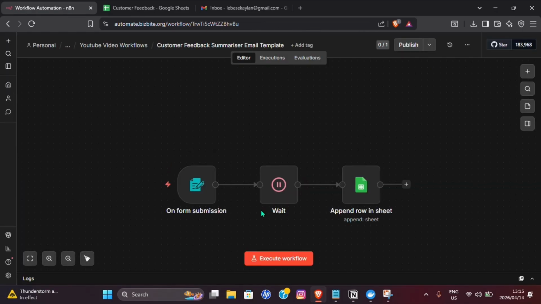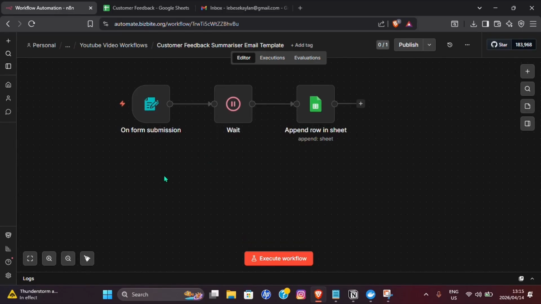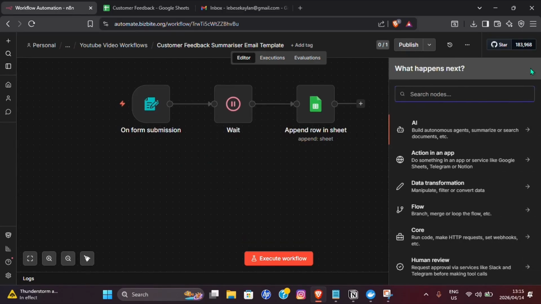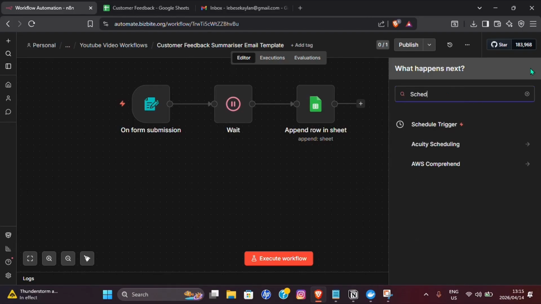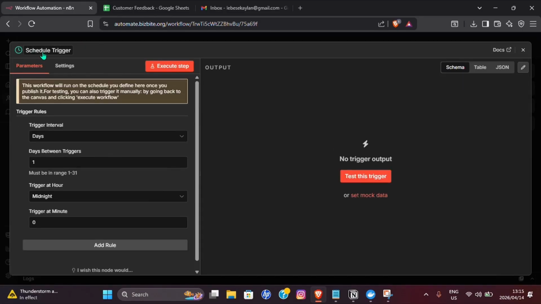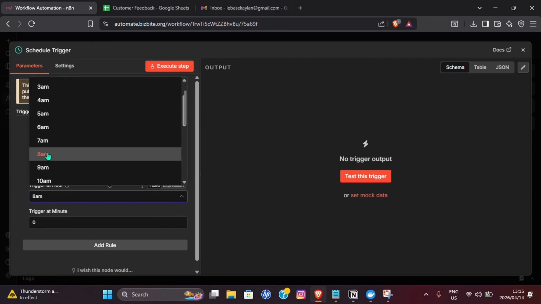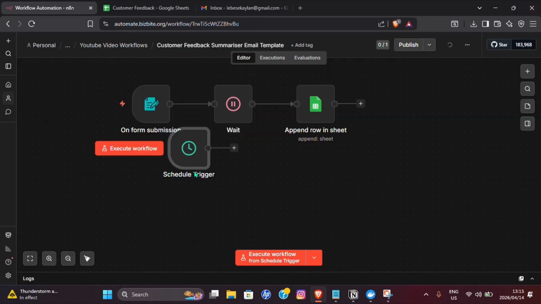Alright, now that we've done all of that, we're going to build the other automation that'll trigger daily at a specific time. So go ahead, search schedule right there. So schedule trigger, and here we have it right there. So days, and then every day at whatever time you want. I'll say 8 a.m. It'll start the automation. So go ahead, 8 a.m.